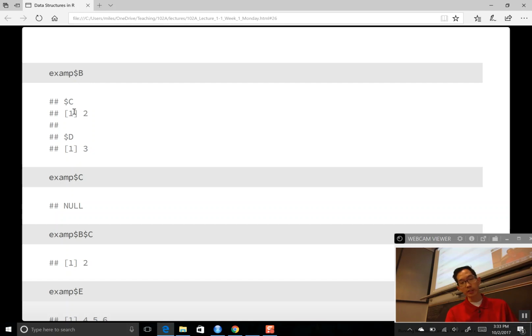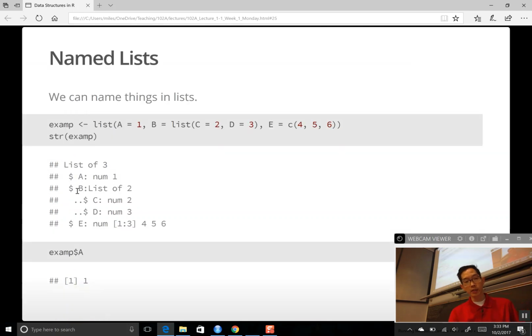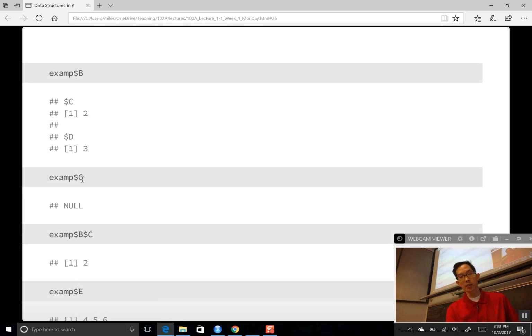B will say I've got a list, and the elements inside of B are C and D, and it's 2 and 3. If I call examp$C, it gives me back null, okay? Because C does not exist at the top level of the list. So saying what is C, it gives me back null. It's not NA. NA is a missing value for an object that exists. Here, the object doesn't even exist, so it returns back null.